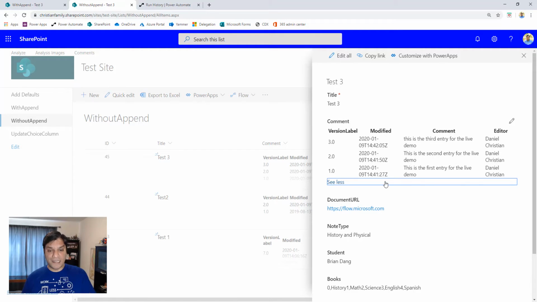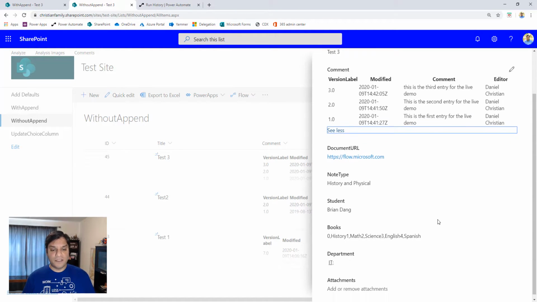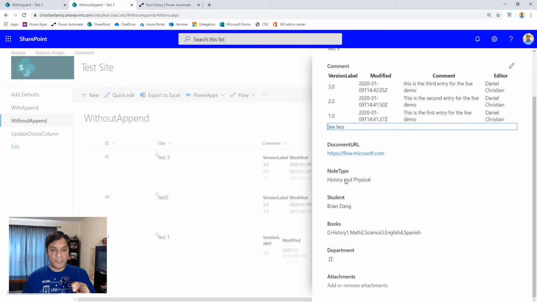I got the date it was modified. I got the comment and the editor. All four of them I picked up. And then check out, I got the note type. I was able to get the note type which I selected. I was able to get even the multiple selection of the books, which was the history one. I selected all of those books. I selected that, and the managed metadata column as well. All of them came through, including the URL, the document URL.